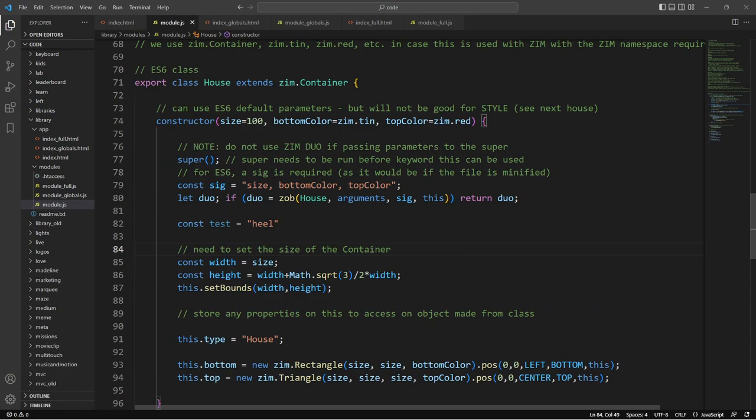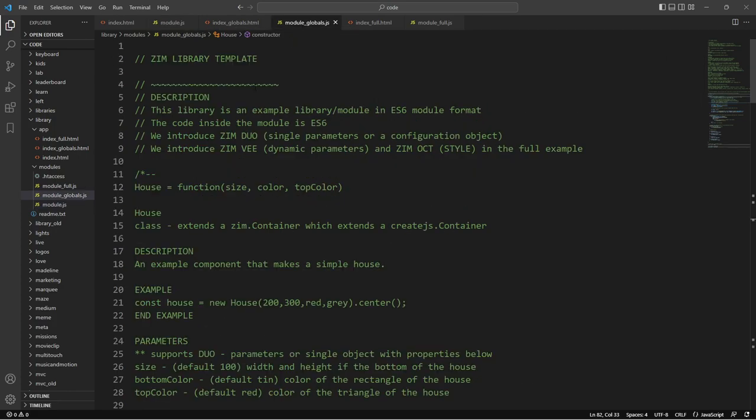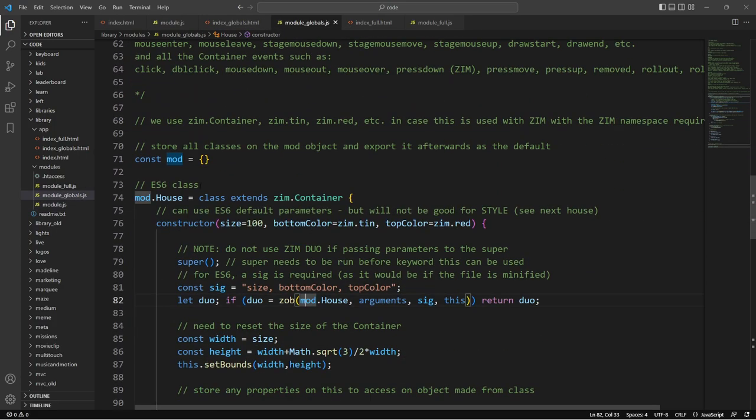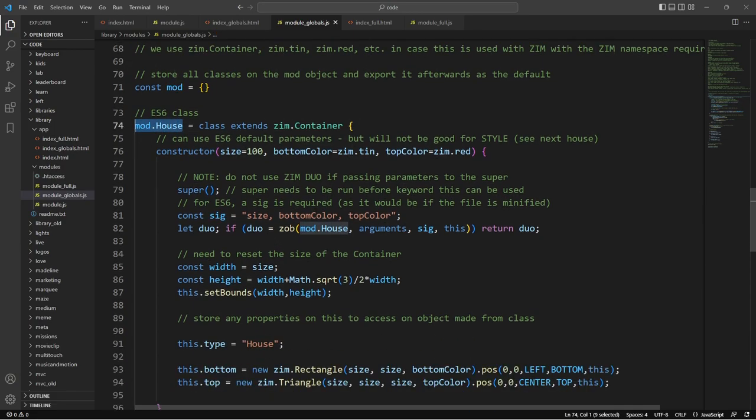All right, that was the basic arrangement then, and the globals one we took a look at. The only difference with the global one was that we're on the mod here. Did we look at that? I think we did. We're on the mod here, and therefore we're using mod house as we do our ZIM duo mod house.